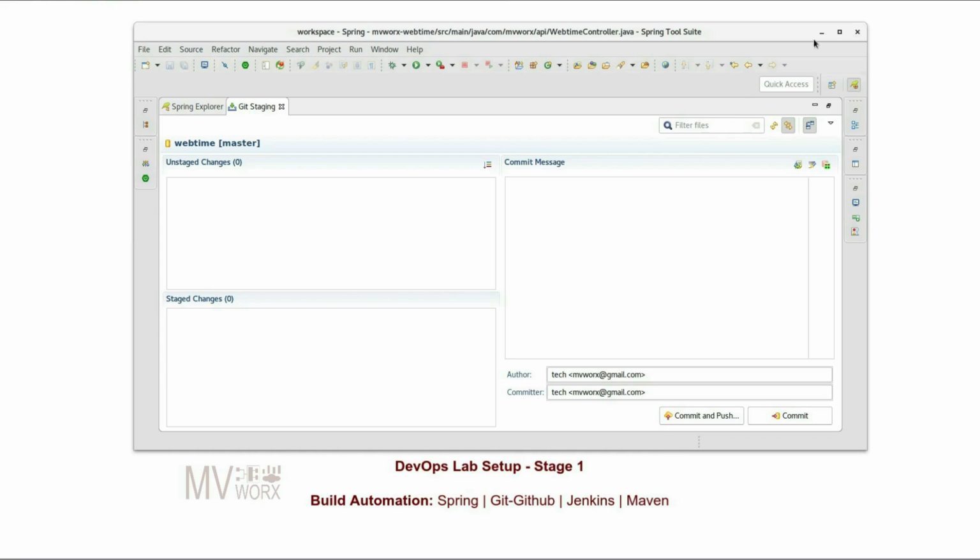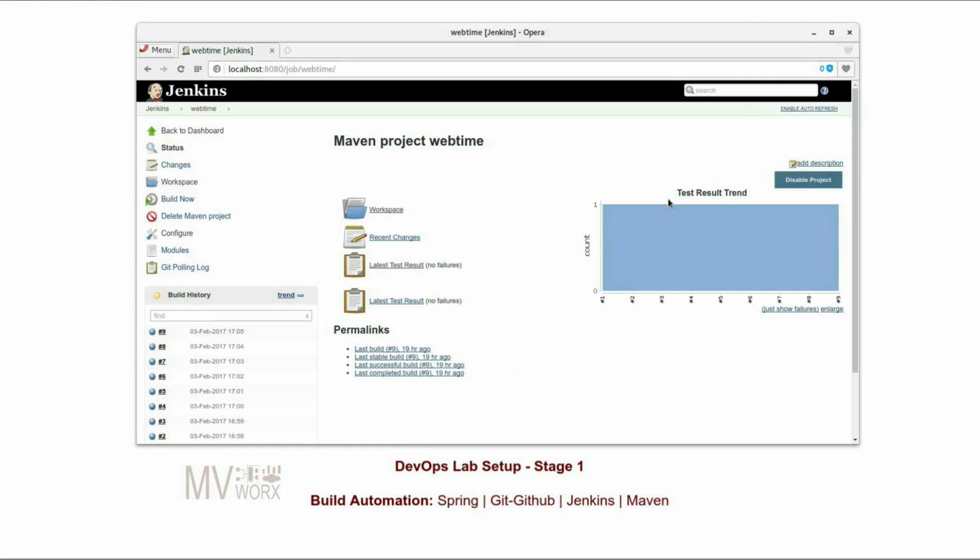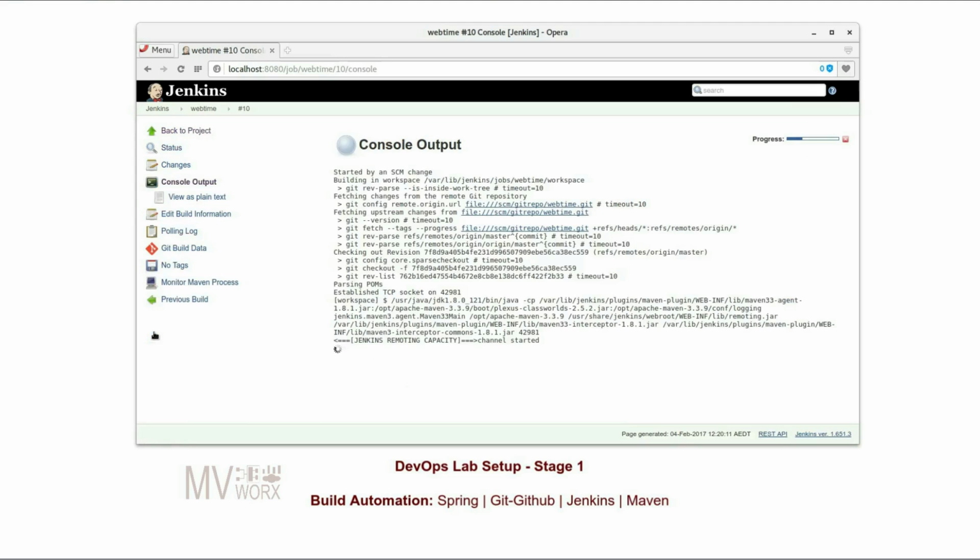Notice that even after commit, we will have to wait until the poll happens, and as soon as Jenkins polls based on the time interval, it will verify whether there is a change happened or not, and if there is a change happened, then it will start executing the configured job. This completes automatic build cycle.